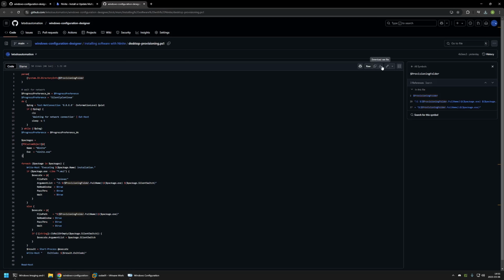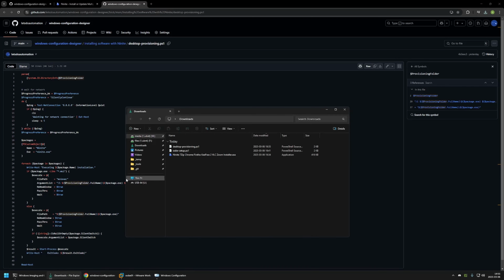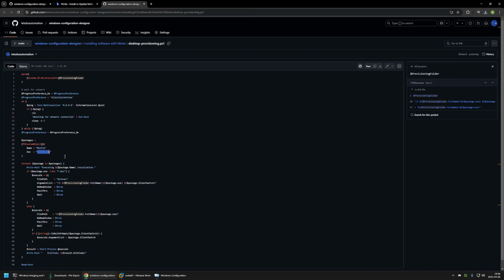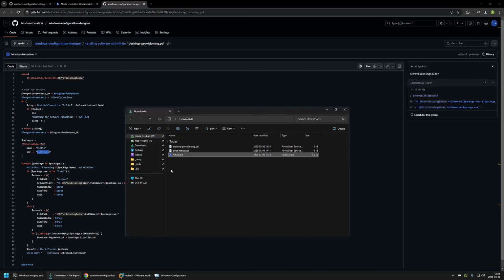Anyways, I will click on the button right here to download the PowerShell script, and then I will go to my downloads folder. And here we have all the files that we need for the provisioning package, the two PowerShell scripts from the GitHub page, and also the Ninite executable. I will rename this Ninite executable, so I will right click on it and select rename, and I will just name it Ninite. And this is important, as you can see in the script, I'm executing an executable that is ninite.exe. And now I'm ready to create my provisioning package.